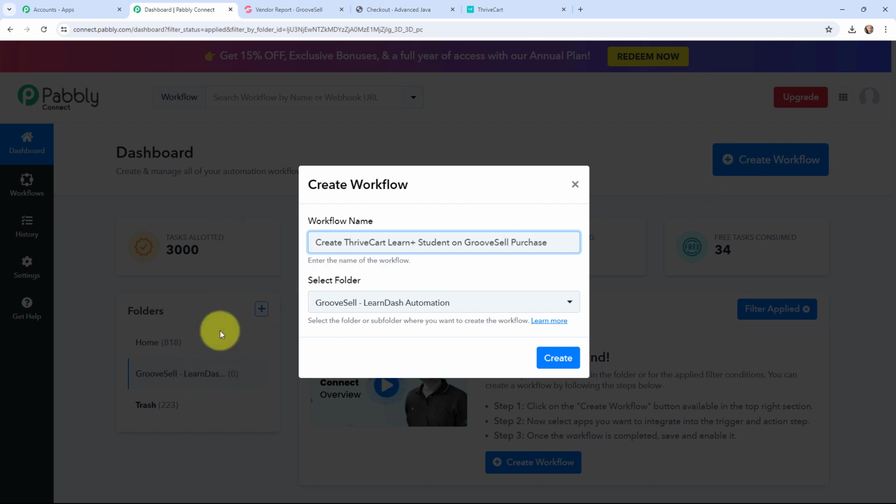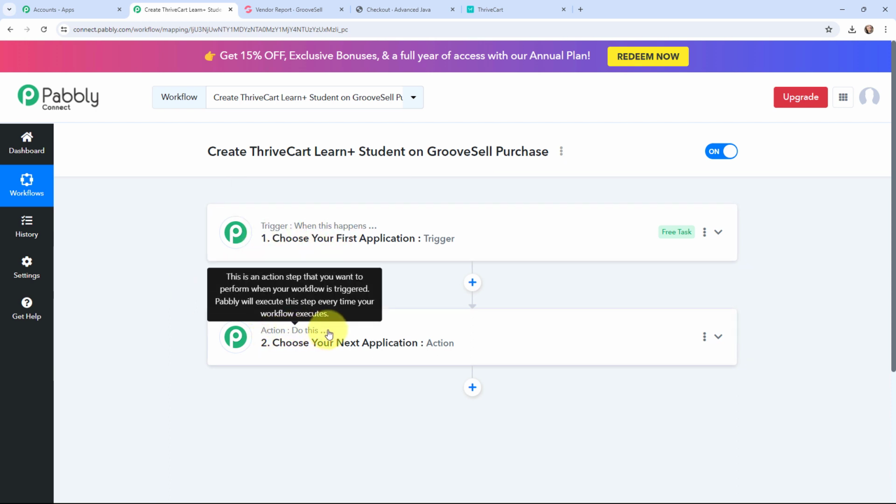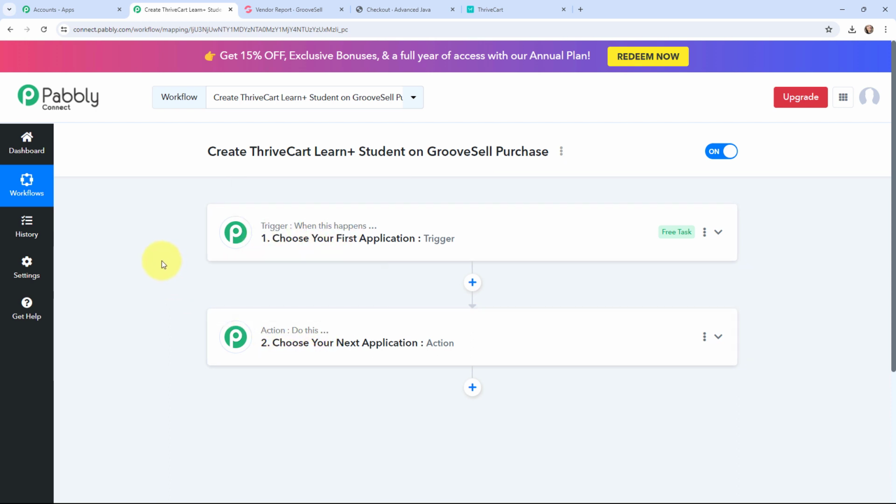On my left hand side, you can see that these are the folders that I've created before. So I want to save this workflow in the folder named as GrooveSell to Learn-Automation, and now I'm going to click on Create. So as I did that, now I have arrived on a very important window which consists of trigger and action. So basically, trigger and action are the two most important principles or concepts of Pabbly Connect on which this entire automation will depend. Trigger says when this happens, action says do this. And in a workflow, you can only have one trigger but multiple action applications.